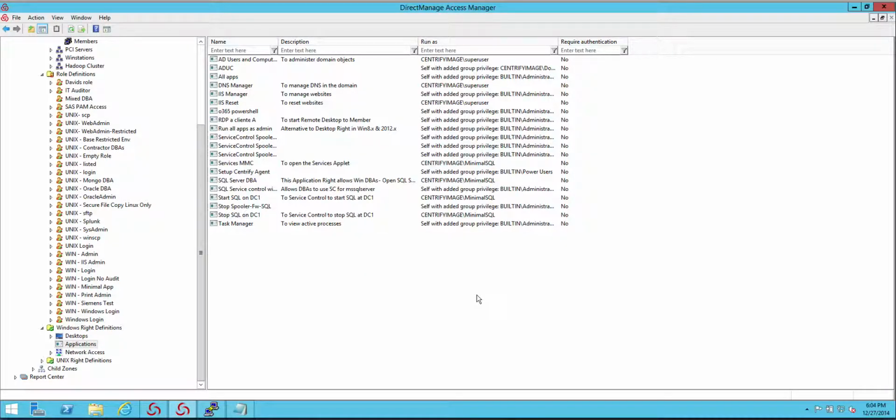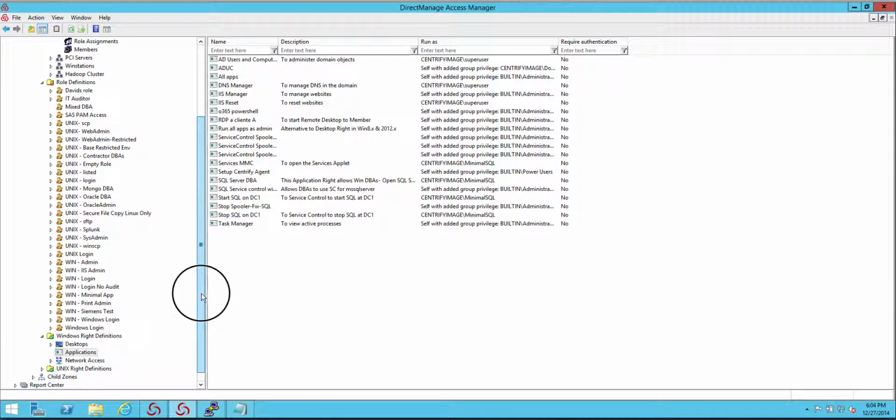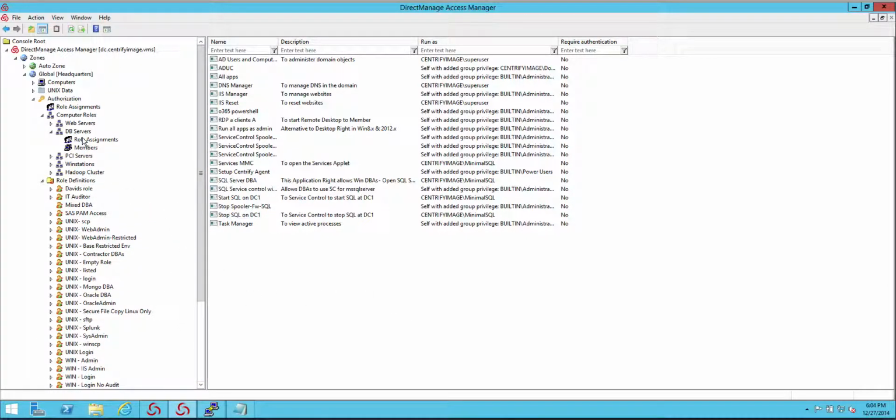So with that, this is the way we created our role. We tied it to the database servers, and in the next video we're going to go ahead and test it, and we're going to do some session capture and replay.